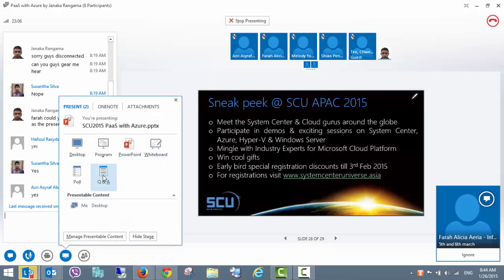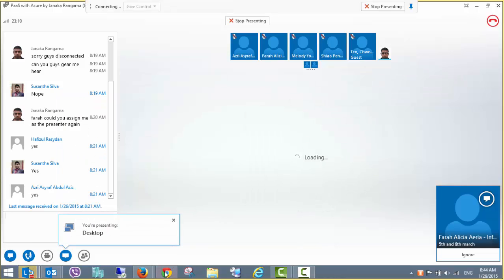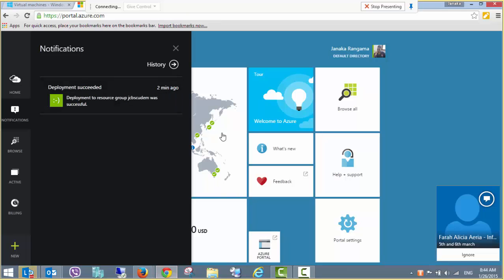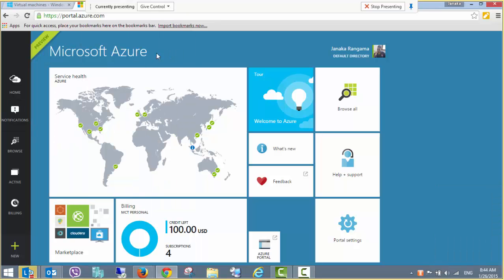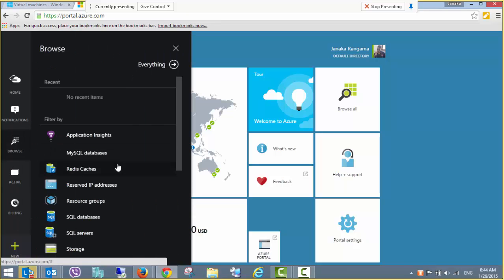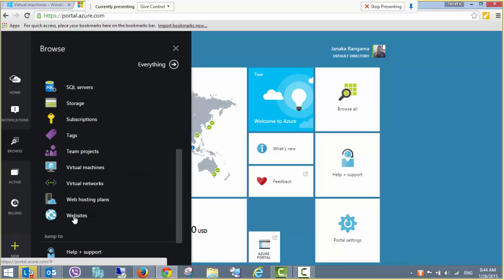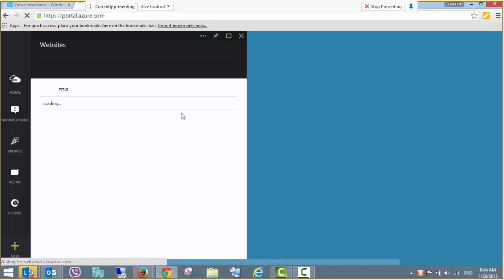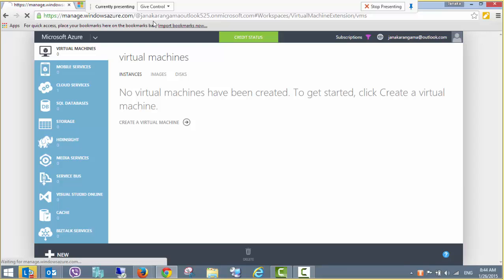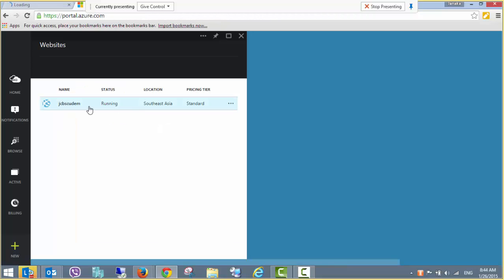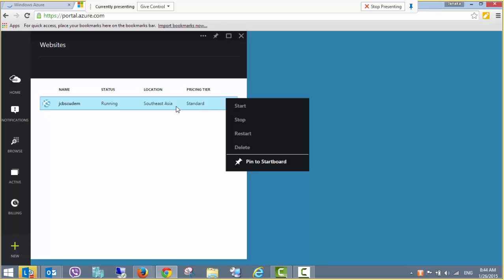Sorry, let's move to the desktop again and see whether, okay. Now it says deployment to resource group JCB SCU demonstration was successful. Okay, let's see whether our website is there. To websites. Okay. Oh, if you hit a F5 in production portal, you will see. Okay, you can see it's staying and it's running.